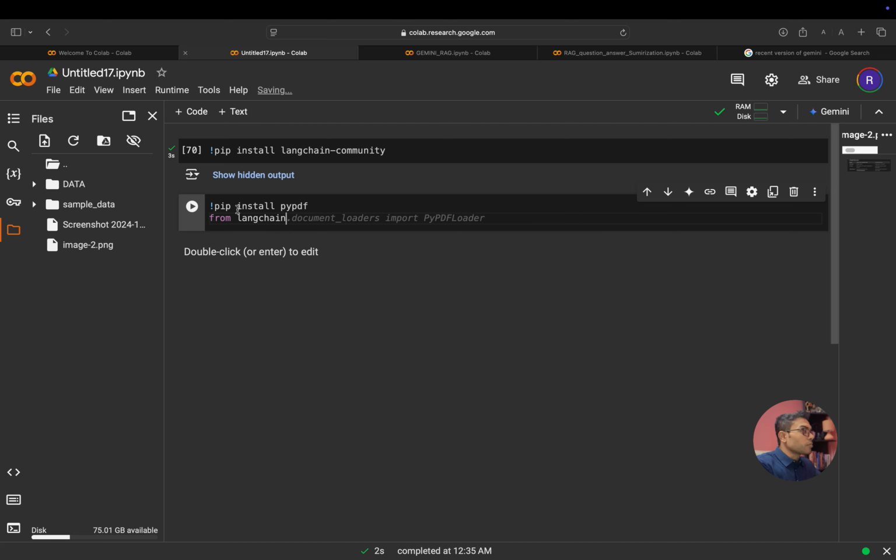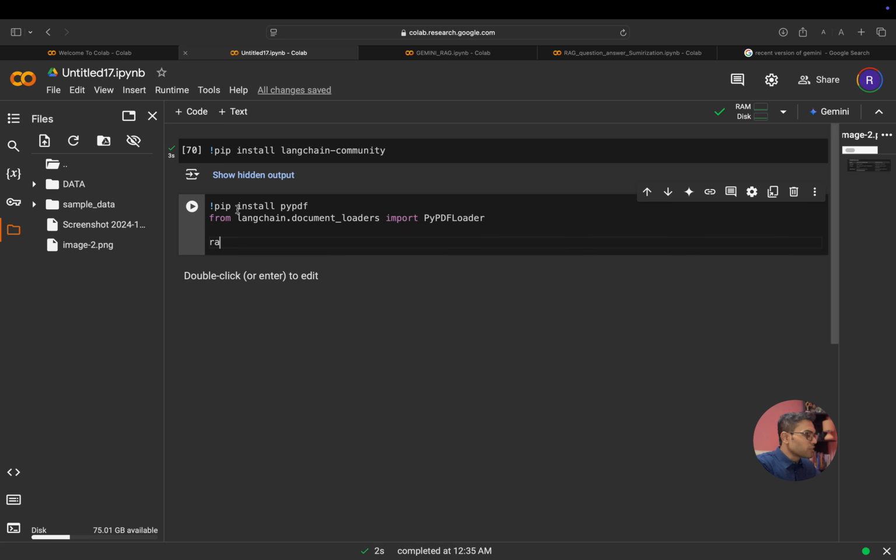Why am I using LangChain at the same time as installing PyPDF? LangChain is just a wrapper. At the backend, it is going to use PyPDF only. So from LangChain, I'm going to use PyPDFLoader. Let me quickly name it raw text as of now, and then I'll use this function called PyPDFLoader, and let me paste it.